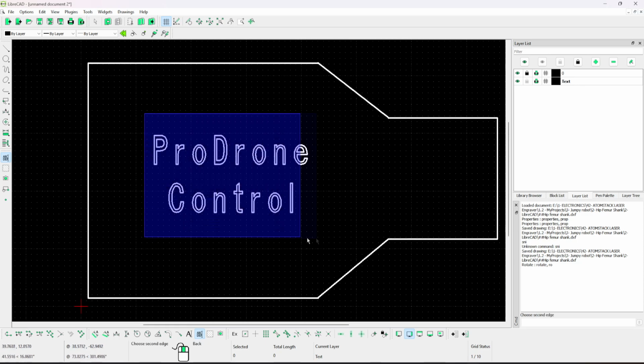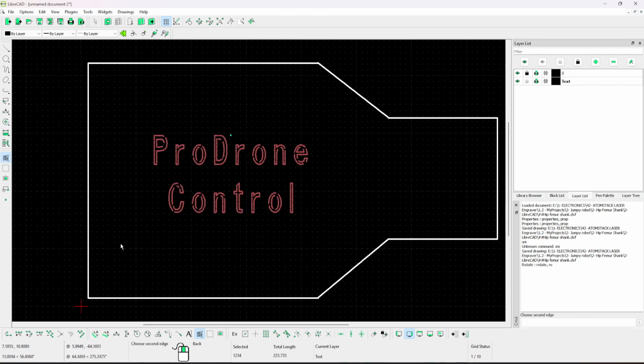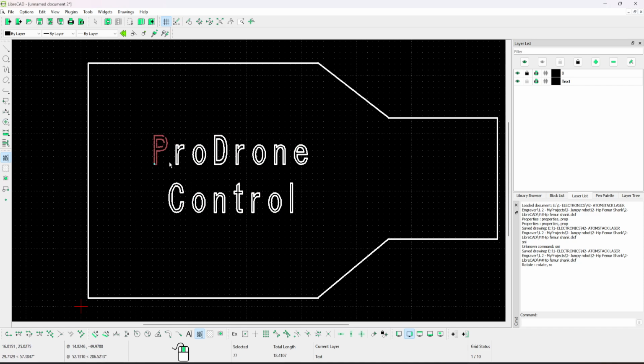So what you want to do is to go here and explode. Now you can see if I click on this first letter, the whole text is selected. I want the letters, then I will want to go to explode into letters. Now each letter can be selected individually. Still, you can't export it to the SVG file for the final making purposes.